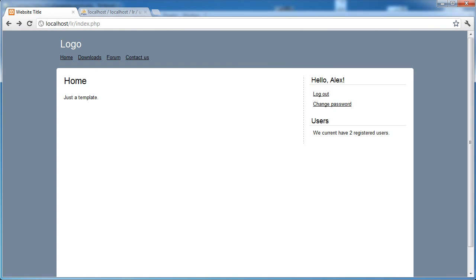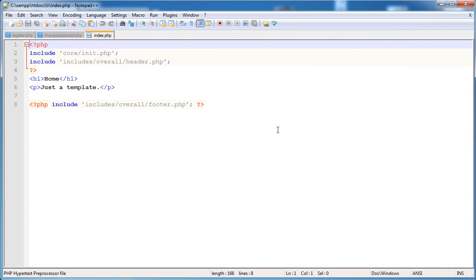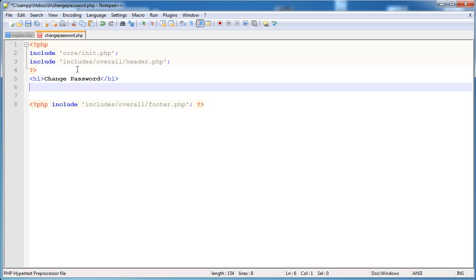We've just created it, there's nothing on there, so we'll need to go ahead and copy over a template. So I'm just going to go over to the index page and copy this over. And I'm just going to say change password, and I'll get rid of that paragraph there.